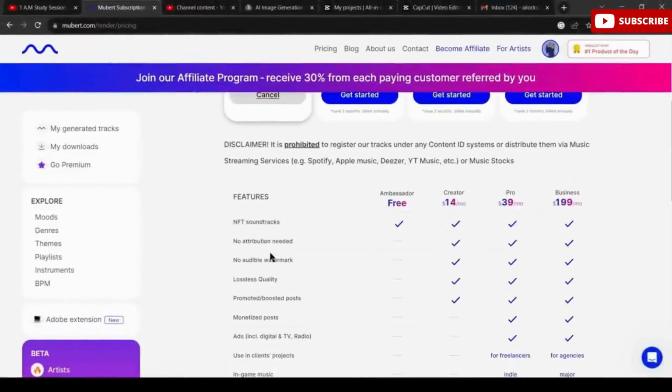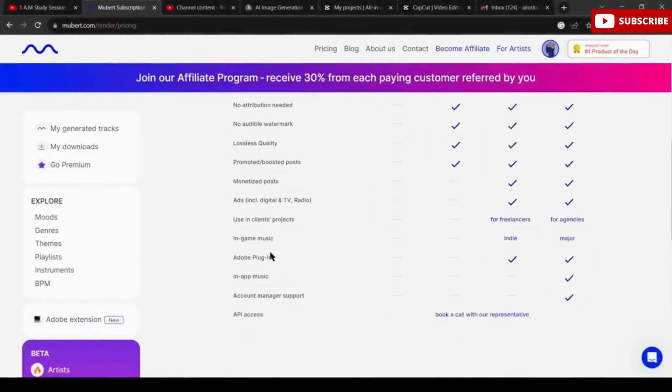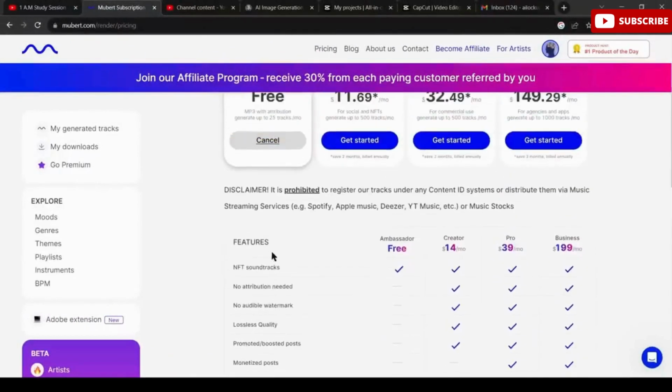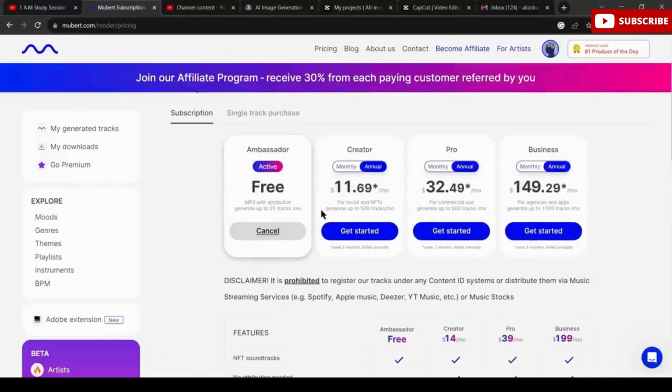Mubert AI offers you a free trial, but you can generate only 25 tracks per month and you have to give attribution. You won't get the commercial license of the music. But in the Pro version, you will get the commercial license and be able to create 500 tracks per month. That's value for money.